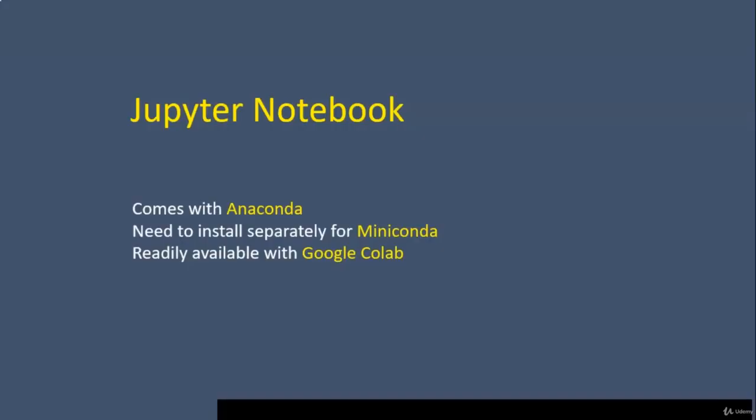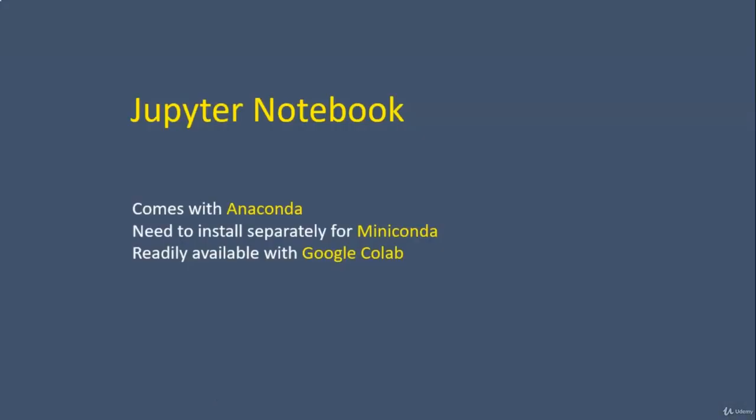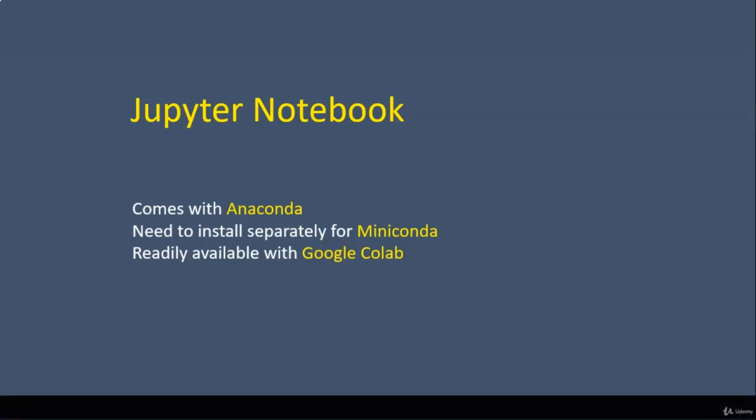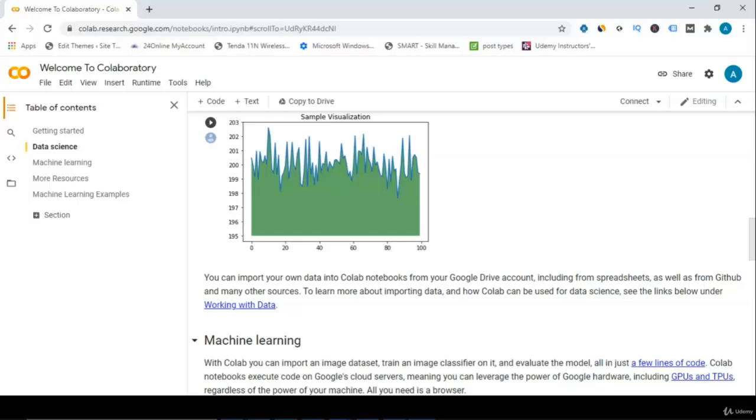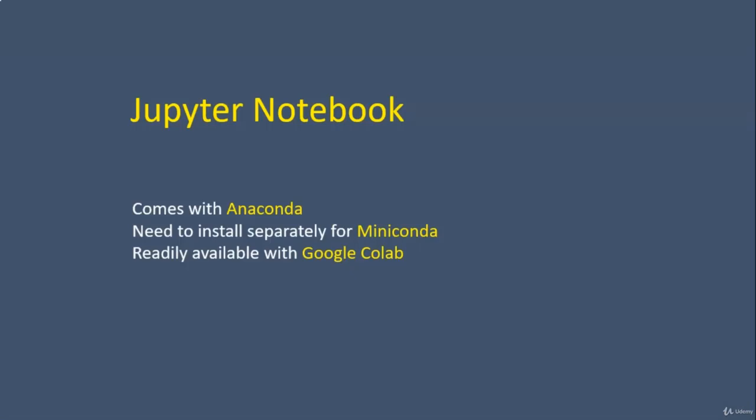So if you get Anaconda in your machine, you get Jupyter Notebook with it. If you install Miniconda, then you will have to install Jupyter Notebook separately. And if you're working on the cloud, you do not need to install anything. Just like you do not need to install Python and Pandas if you work on the cloud. But I personally recommend you get Anaconda in your machine. Either Anaconda full version or Miniconda, so that you get a local copy of Python, Pandas and NumPy to work and practice in your machine.